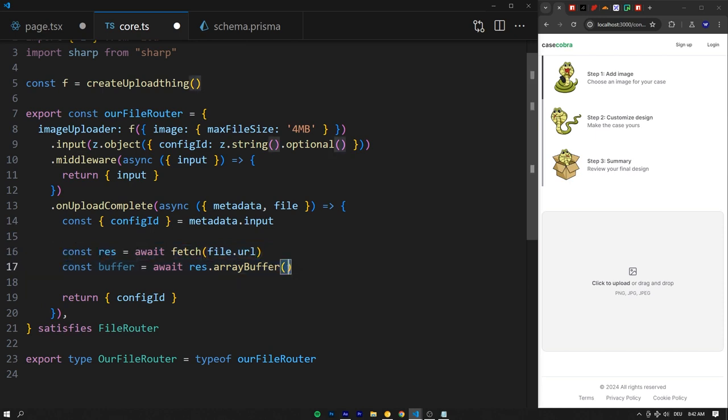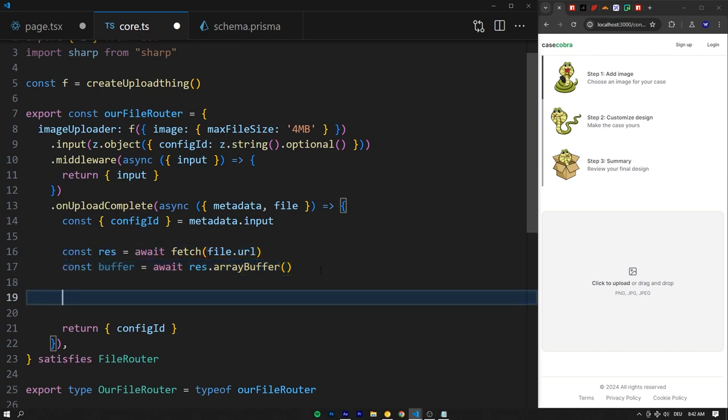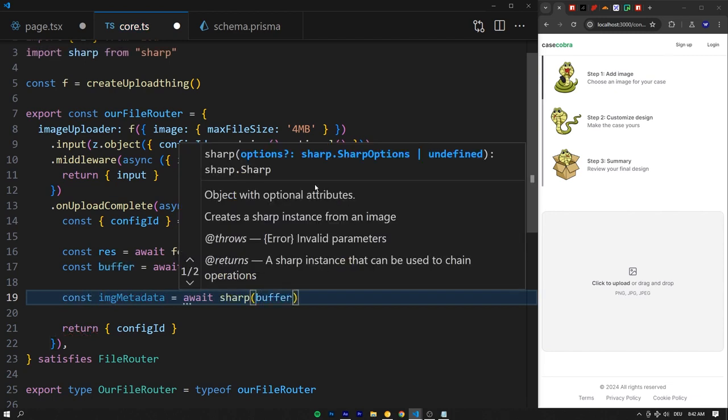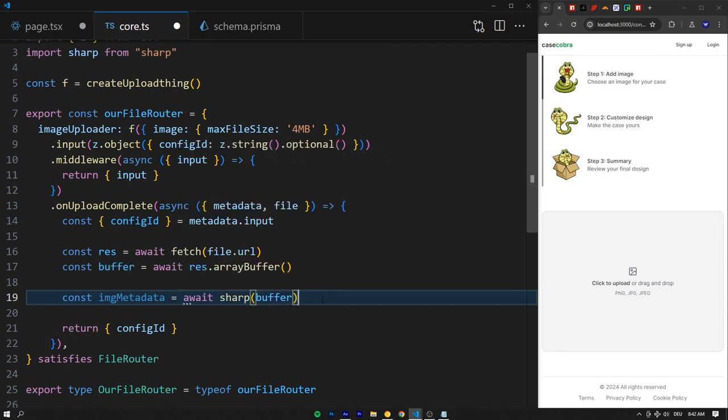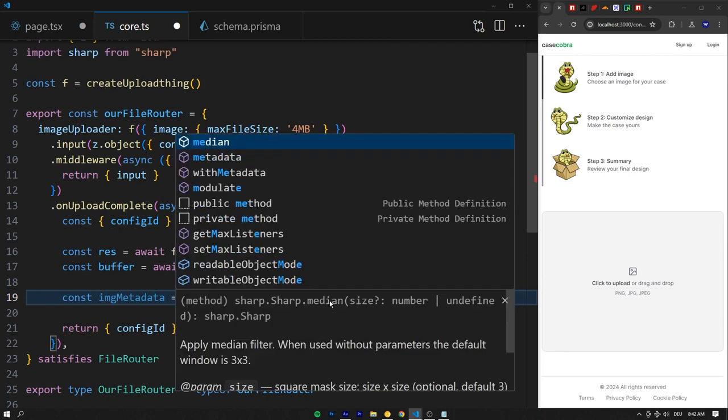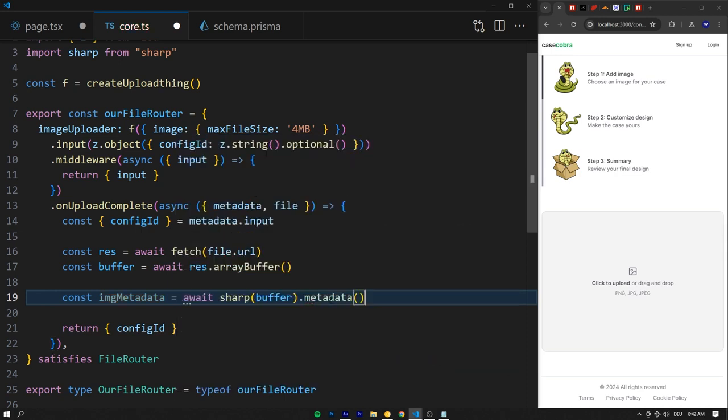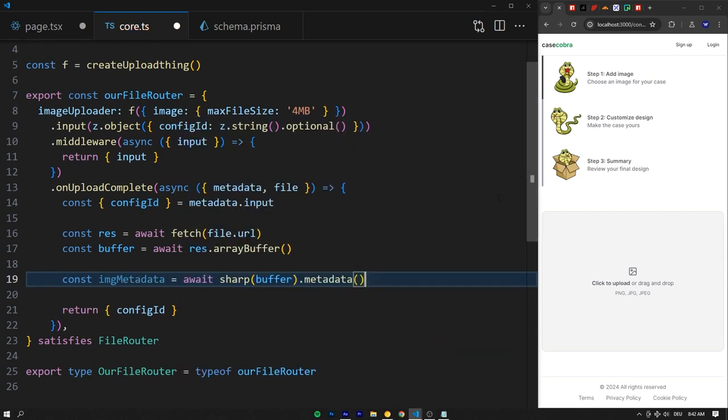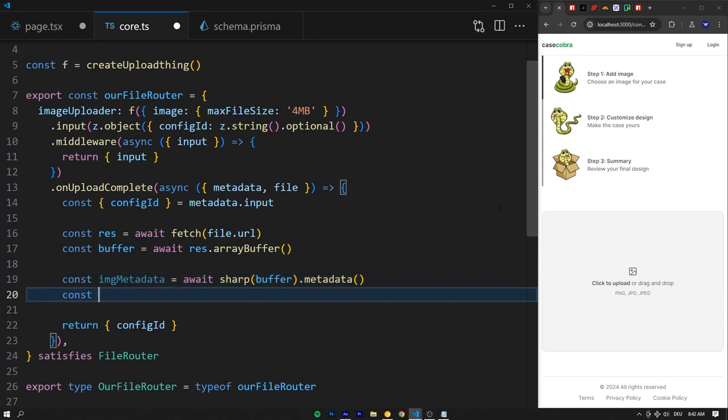So we fetch the image, we convert it to a buffer, and now we can actually grab the image metadata. So let's say const imageMetadata is going to be equal to, and now we're going to say await sharp and pass in the buffer because it takes the buffer right here, right? We could provide it some options if we want to. We don't need to. There's simply a metadata function that we can now call that's going to give us the width and the height that we can now simply destructure. const width, height is equal to imageMetadata.